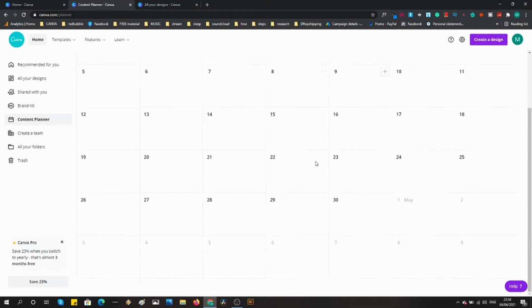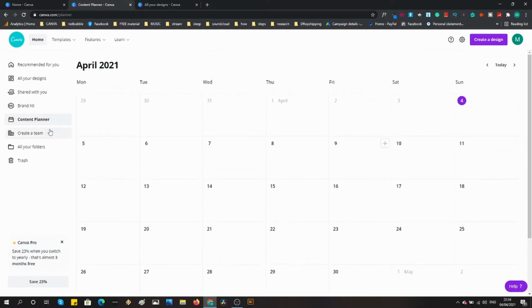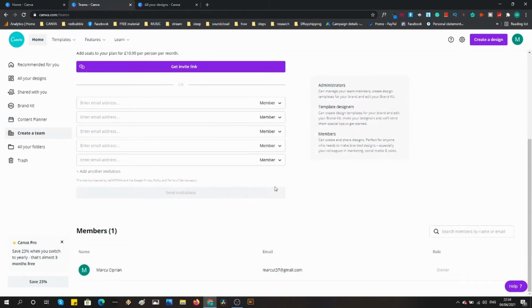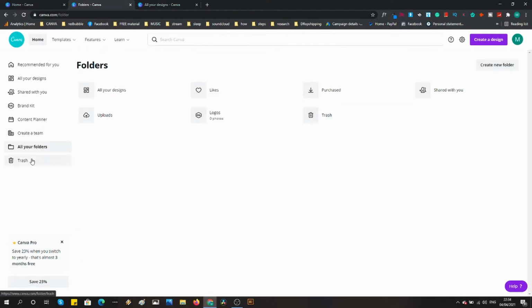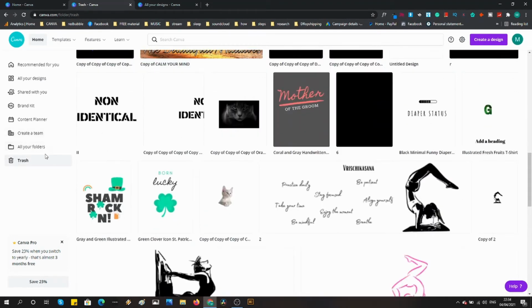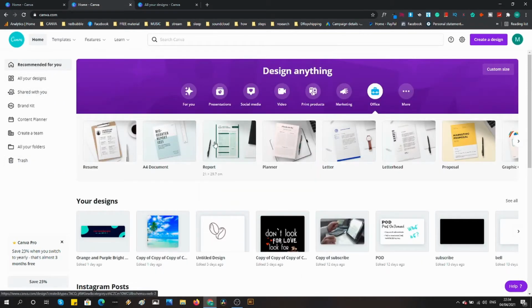Then we have content planner. To be honest, I never use this feature. Create a theme. Again, this is something I didn't use. All your folders, and then the trash area. Normally this would contain designs that you deleted and whatever.